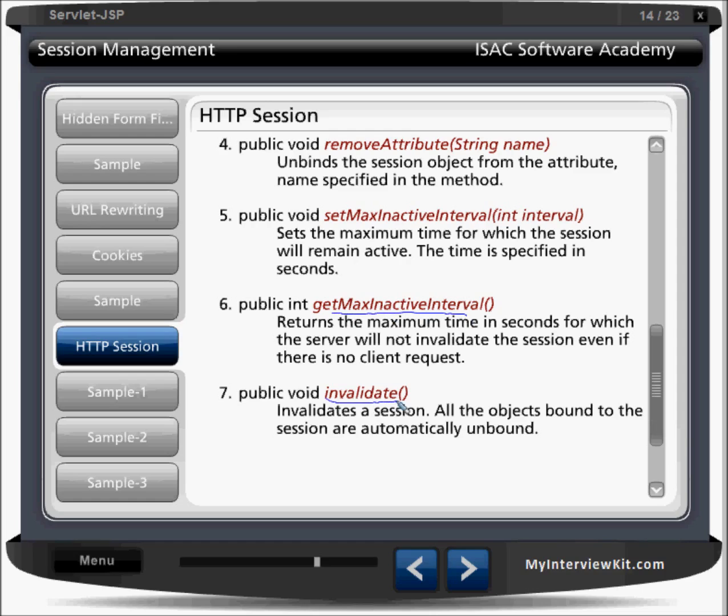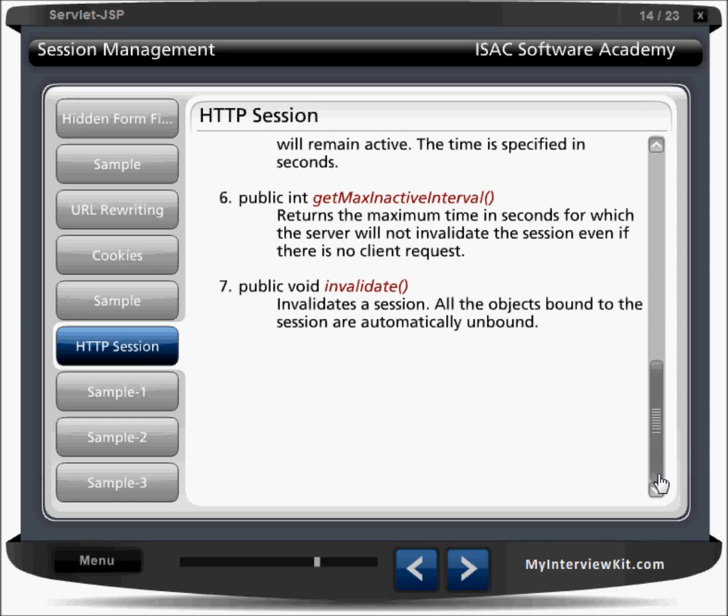There's another method which is invalidate. At any time you are feeling that the session should be invalidated, just call the session.invalidate method and the session will get invalidated, okay?